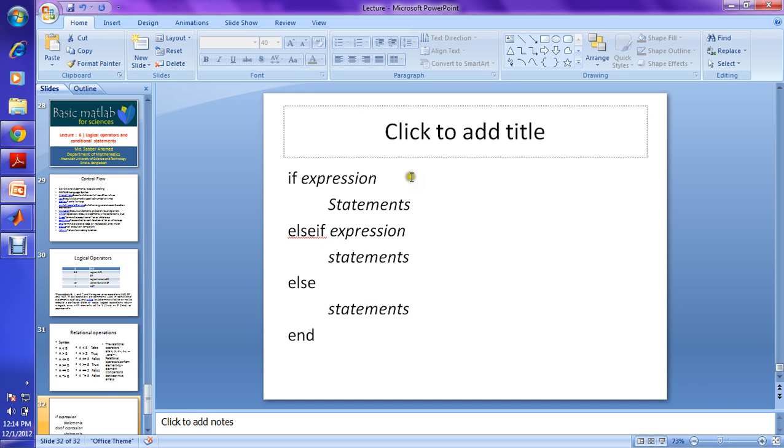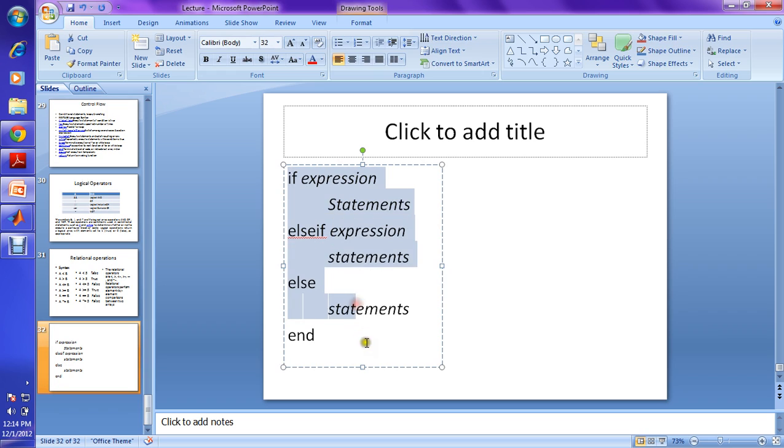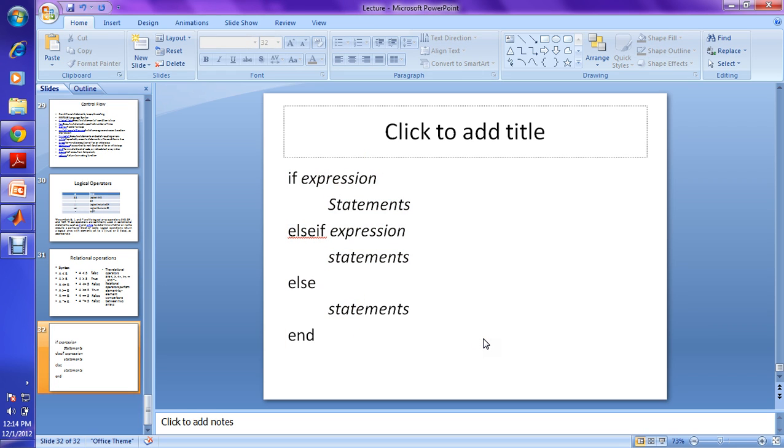So the if, else if statement: I'm gonna show you this statement and how we can use it. There is an if expression, else if. For example, if this happens, then that will happen. Else if this happens, then that will happen.